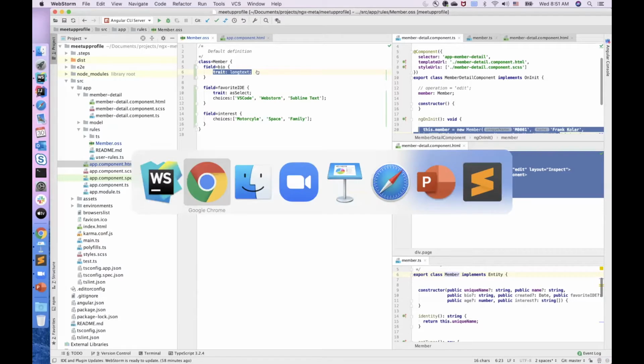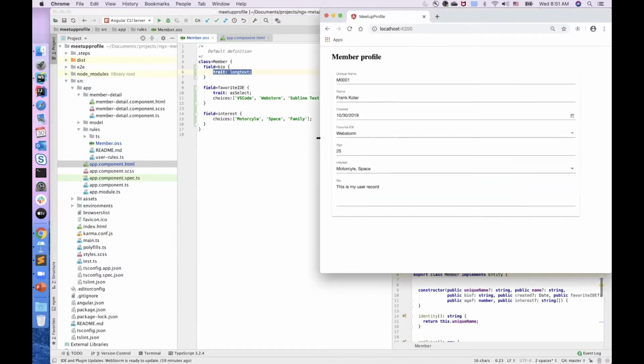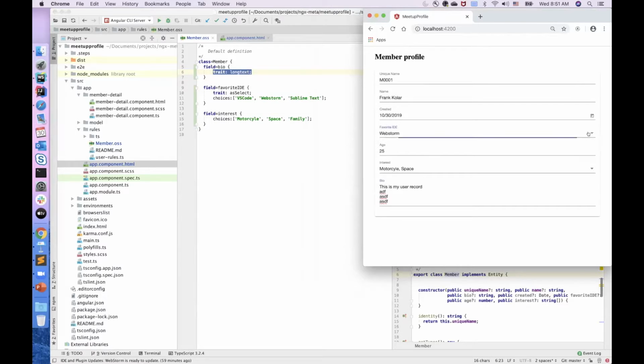So when I go back and refresh the screen, you will see two things. We moved our bio to the bottom. Now we have a multi-select here because we provided some values. And we have our values in our dropdown now.